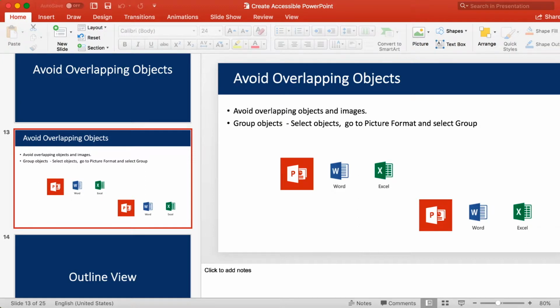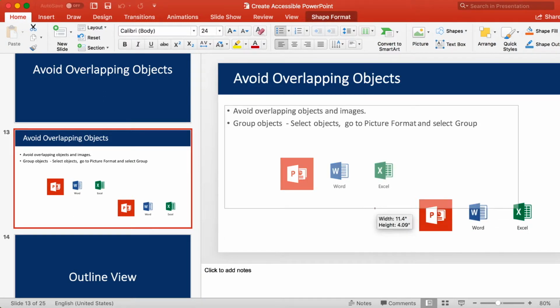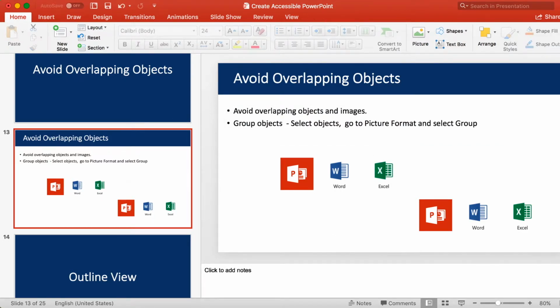Click within the text area to access the text placeholder box. Grab a sizing box and resize the placeholder, and make sure that the image is not on top of the placeholder.